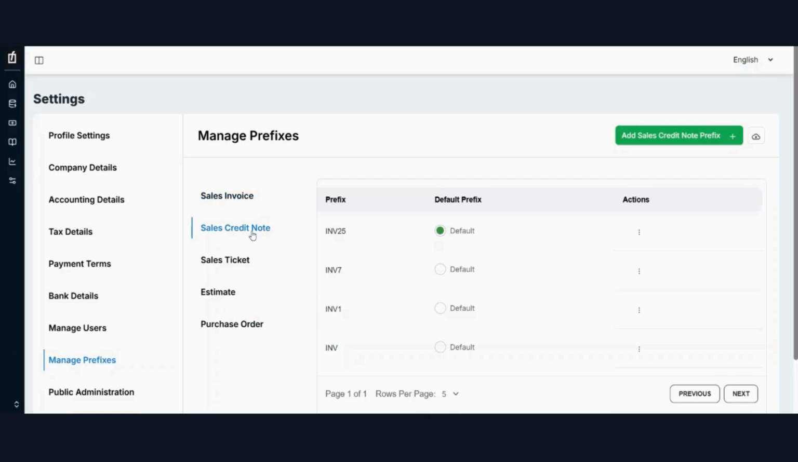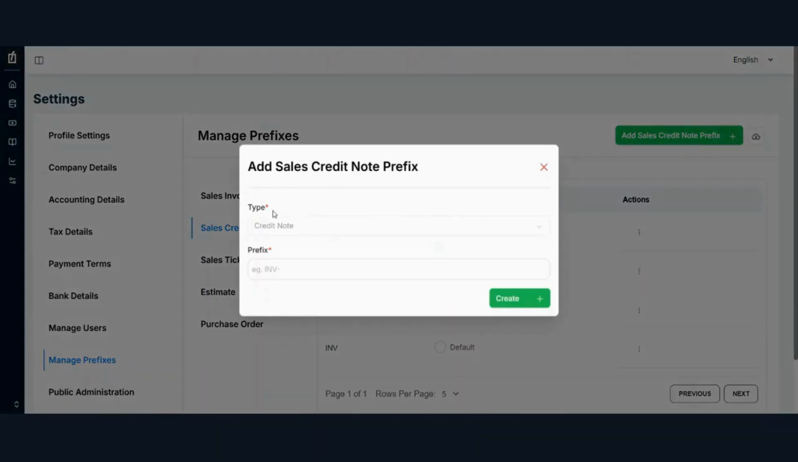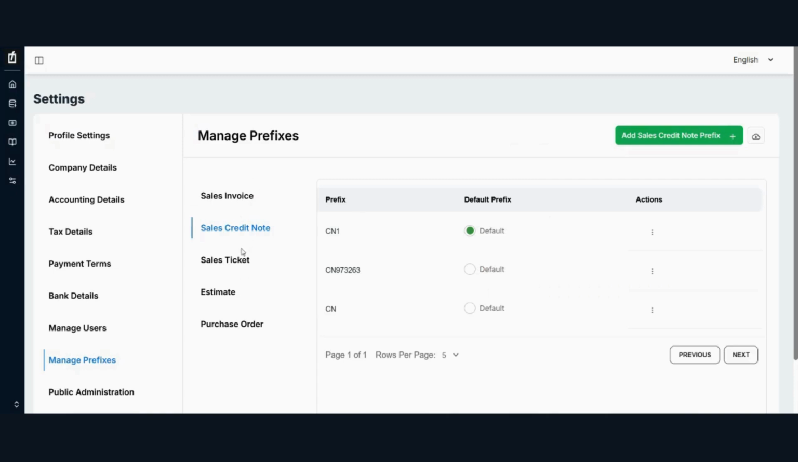Let me show you. Go through this credit note. Here you get these two options, right? Click on it. See here, the type is already selected. You only have to choose the prefix number here. So just select your number and click on the create option. That's it. So that's it about how to set up or how to create your prefix, whether it was sales invoice, credit note, sales ticket, estimate, purchase order, anything.